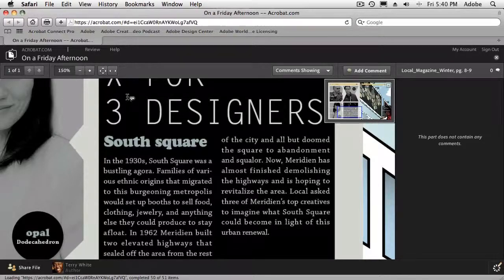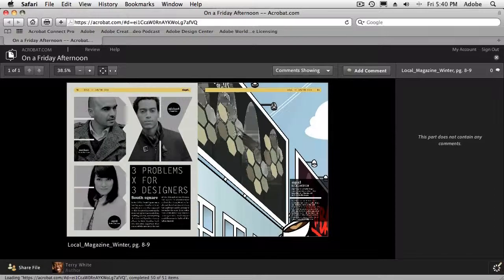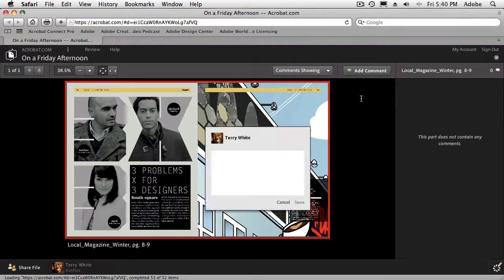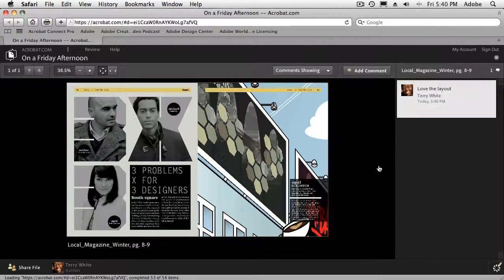So there are different types of comments you can make. For example, if I want to add a comment to the entire part, I just click the Add Comment button and you notice it puts a red square around the whole thing. Love the layout. Okay, great. So save that and that comment will appear on the right hand side. And now we can go ahead and start drilling down.